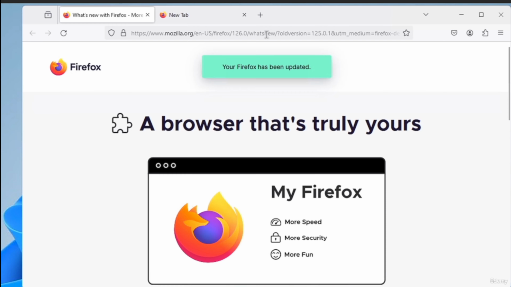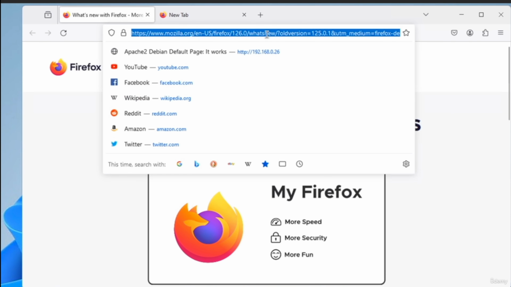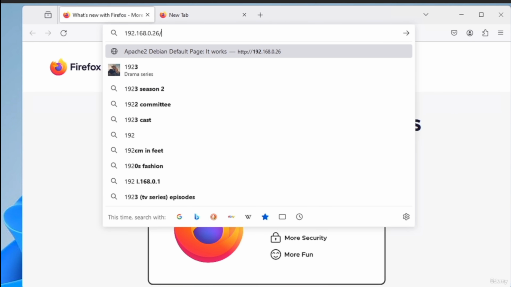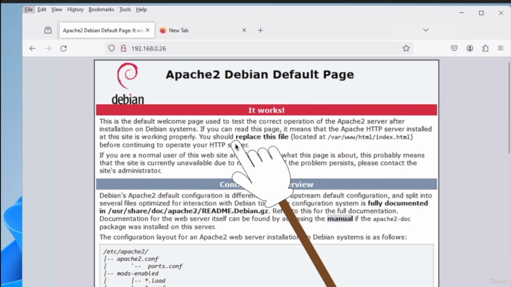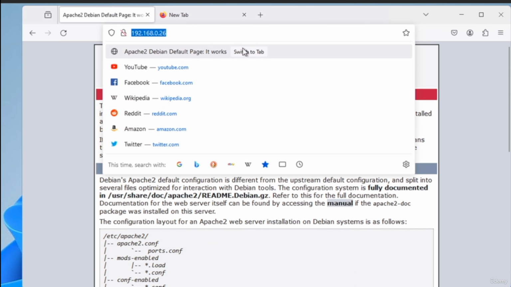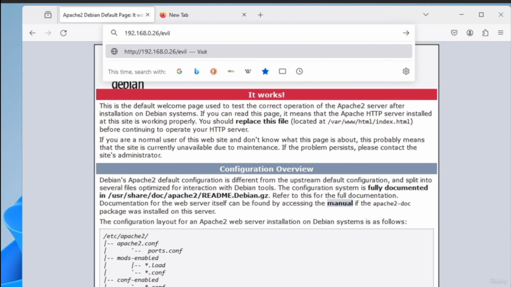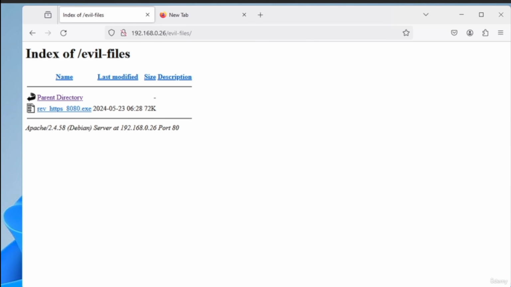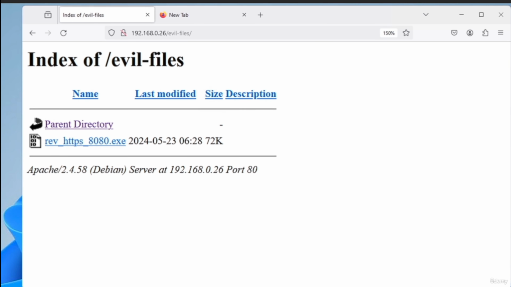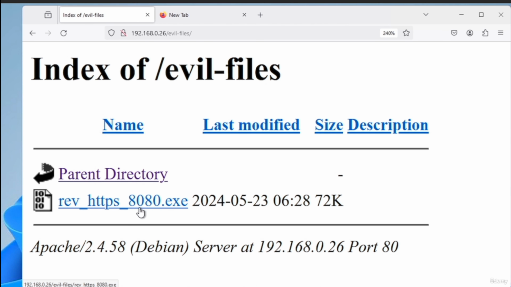And I'm simply going to navigate to the IP 192.168.0.26. And if you load it as is, you're going to get the default welcome screen of the web server, but our file is stored in a directory that is called evil files. So I'm going to do /evil-files to load the evil files directory. And as you can see in here, we have the backdoor that I generated.